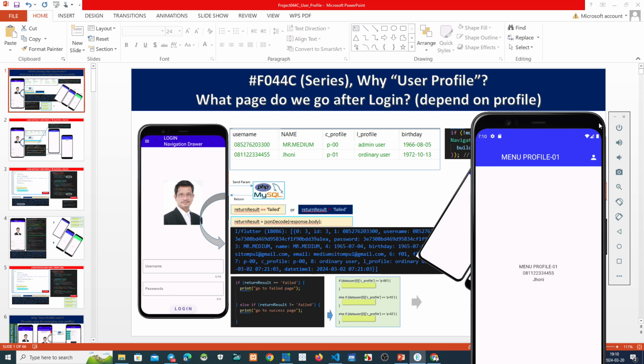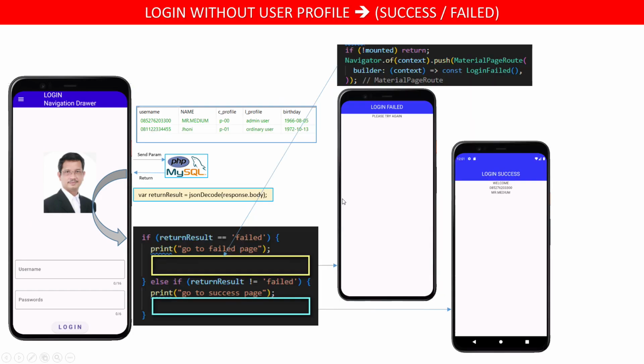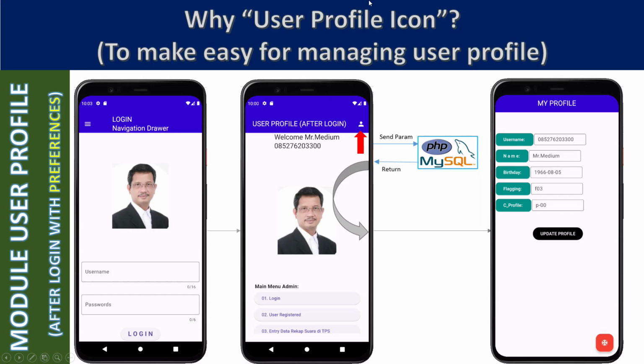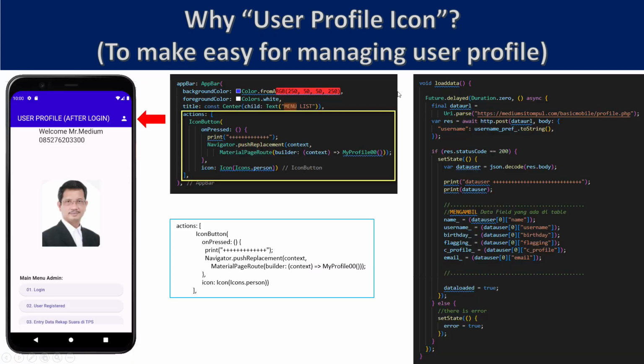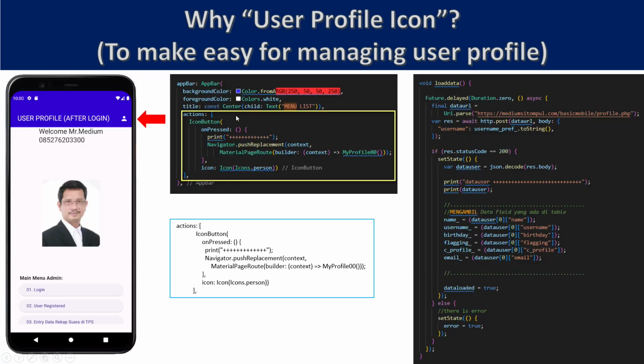Okay, now after that we make this one. Okay, this one success. Now we want to do this user profile. User profile icon, this one. We can see this icon, user profile icon. How to do that? Just make an action on the application bar.